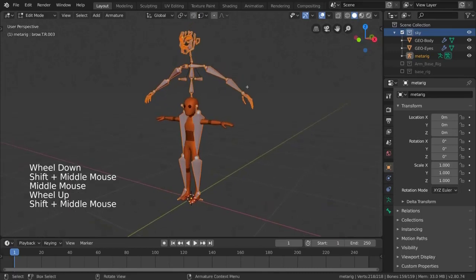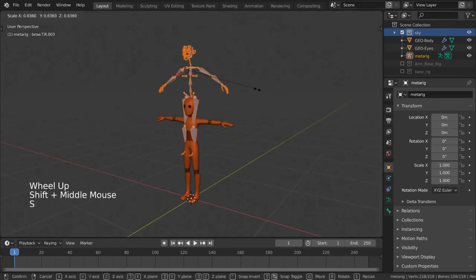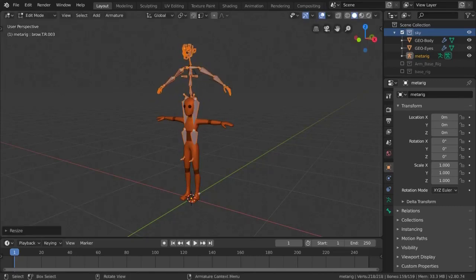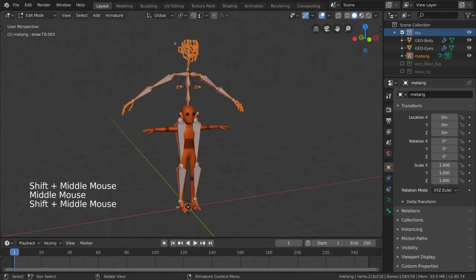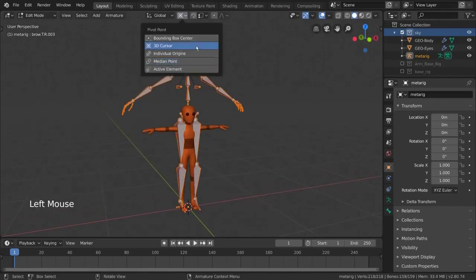Right now, it's a bit big, so let's scale it down a bit. But when we do that, it's a bit disappointing to have the rig move up off the ground when it was already at perfect floor level. So we can simply change our pivot from median to 3D cursor.